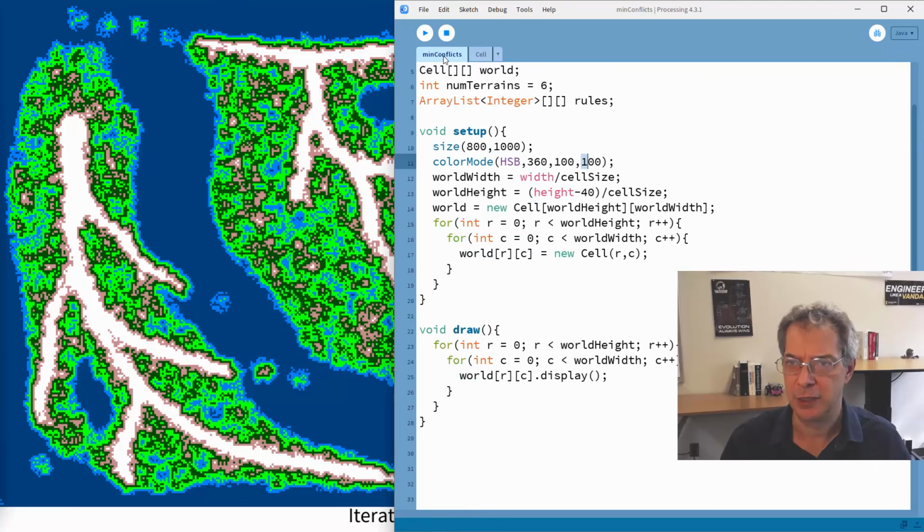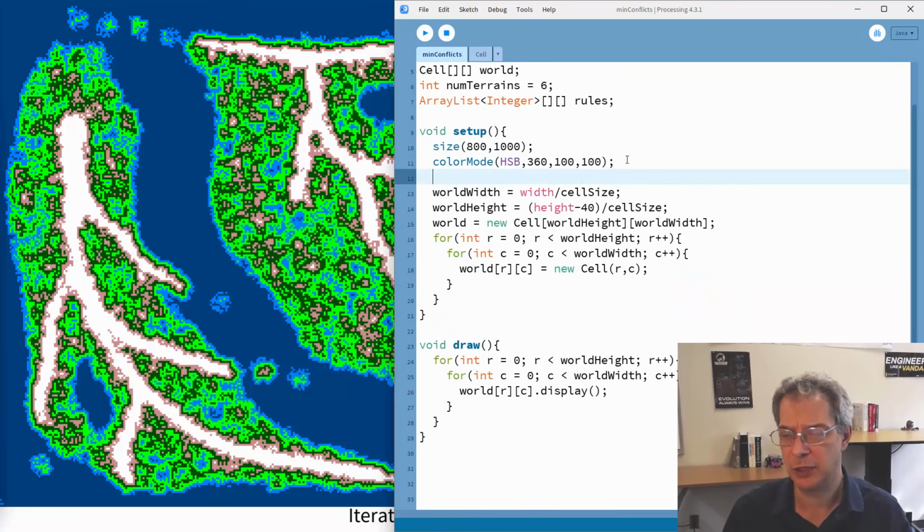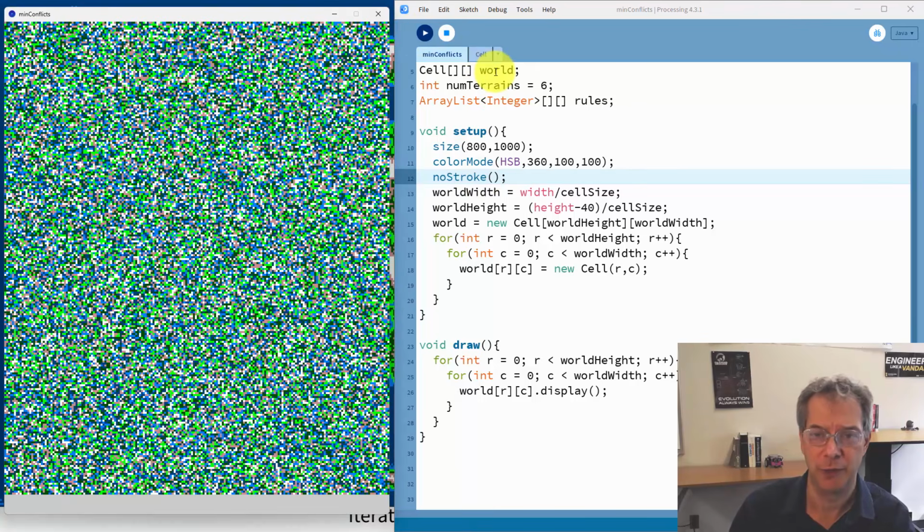And it occurs to me when we come back here, in addition to setting the color mode, I want to use a no stroke command so I don't get lines around the outside of my cells. And you may or may not want strokes. We can take a look at how it looks with and without them. But there we go. This is a totally randomized map. So I've got all of my terrain types just filled in randomly with a little gap at the bottom here so that I can put in some text later if I want to.